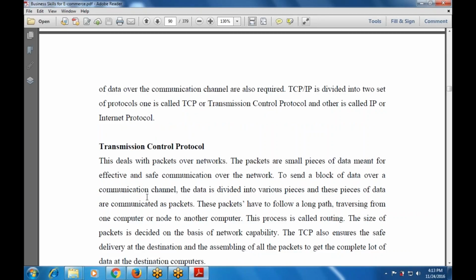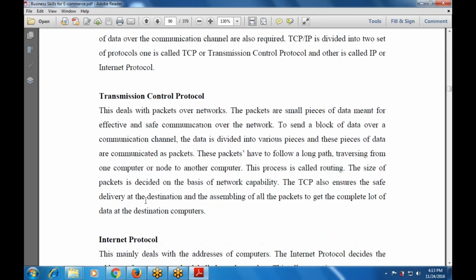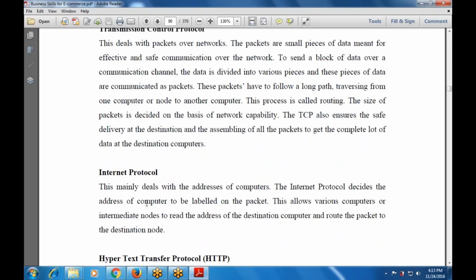The next one is TCP, that is used with the packets, that is used with the resources, to determine how safely the data will be available on the internet.